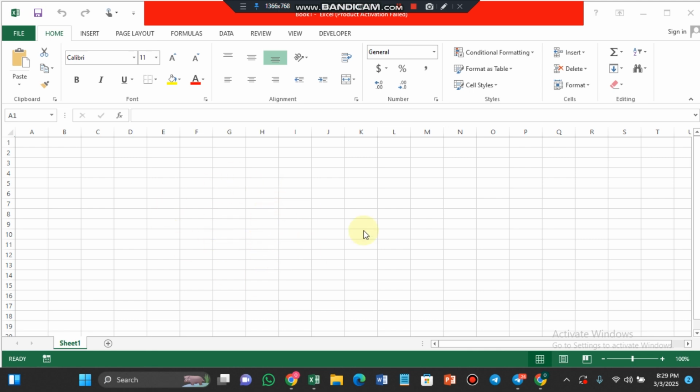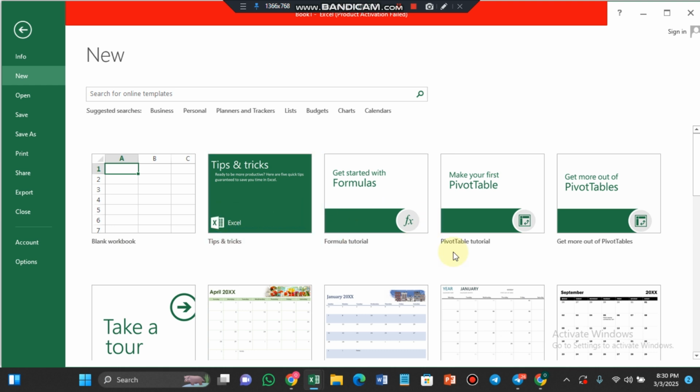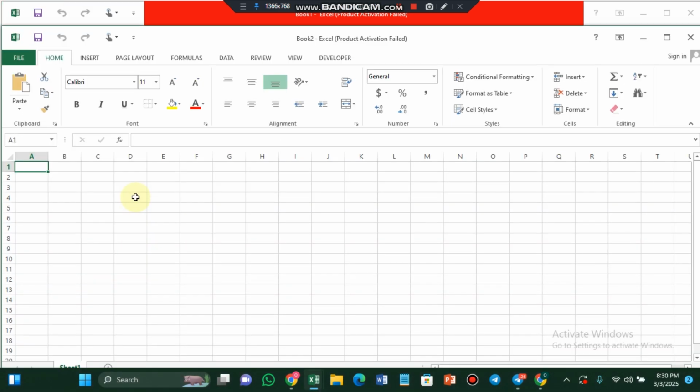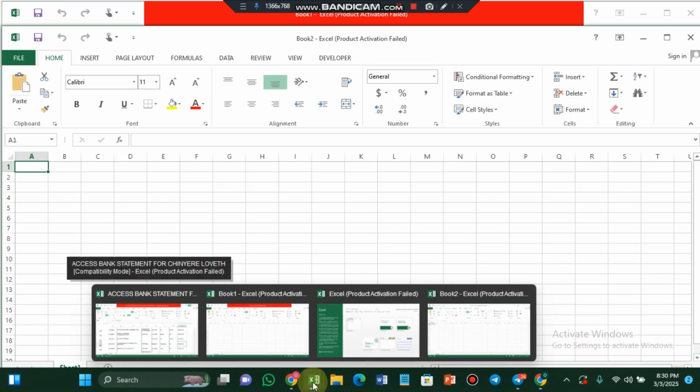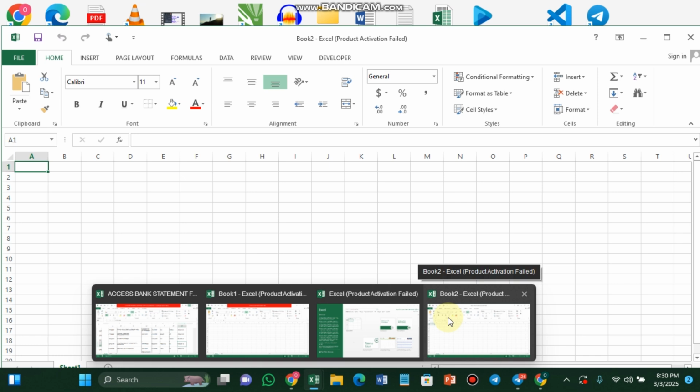Now let's say we are here, we have our work done on this place, and then we want to open another workbook, a new one entirely. We just go to file, and then we click on new. So with this one we click on new. Can you see it opened the template just like the earlier time? And then you click on blank workbook, meaning that we want to open another workbook. So I have opened two workbook now. Can you see these are the book 1 and this book 2 that I just opened?